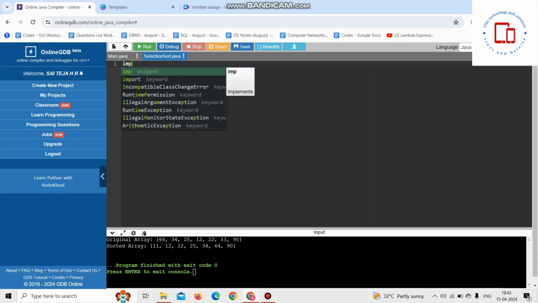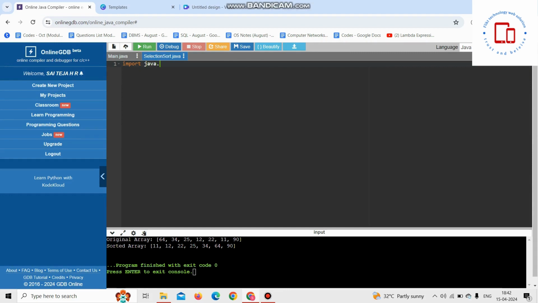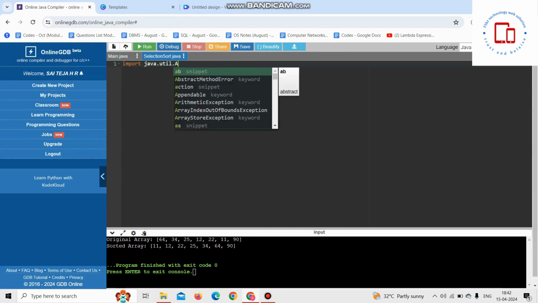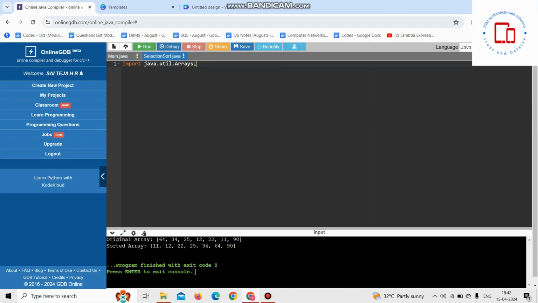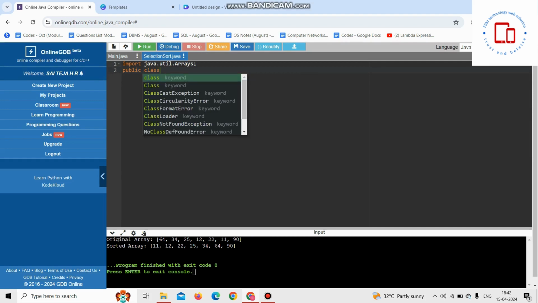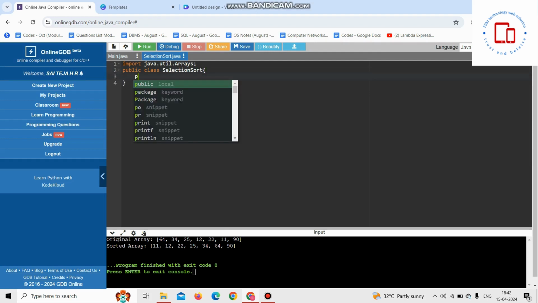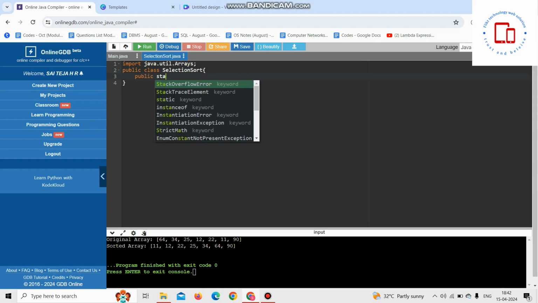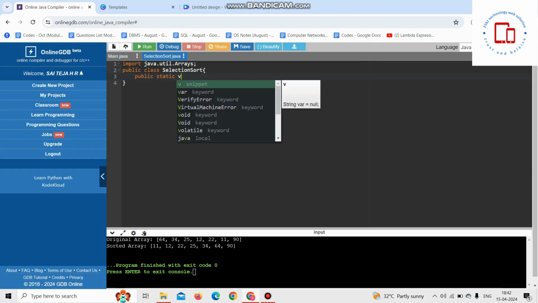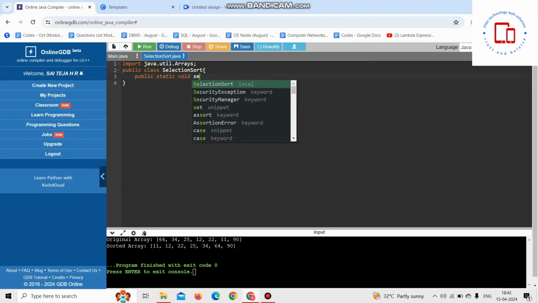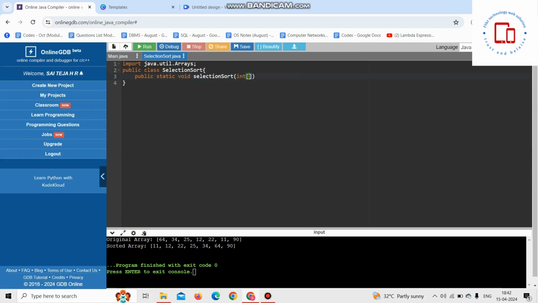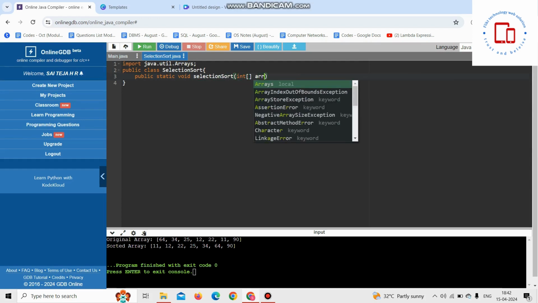First, I want to import java.util.Arrays. Public class SelectionSort. Public static void selectionSort, int array.